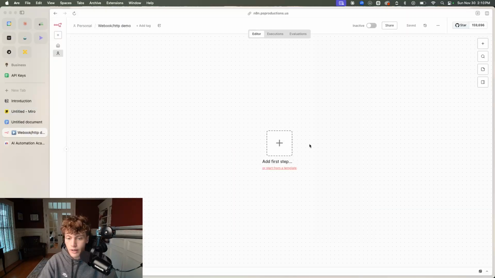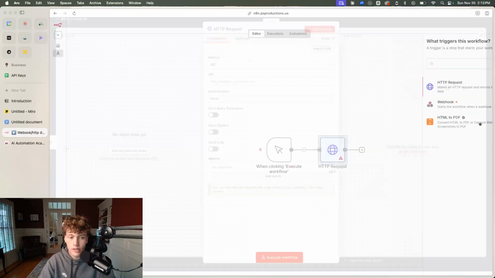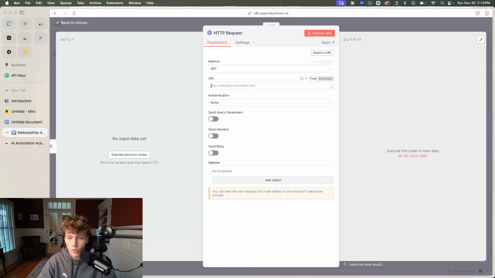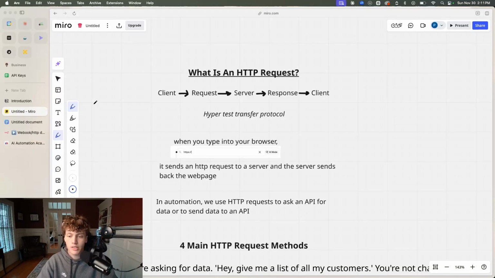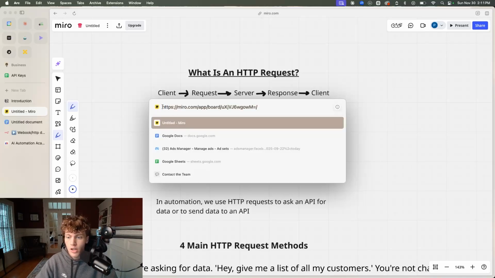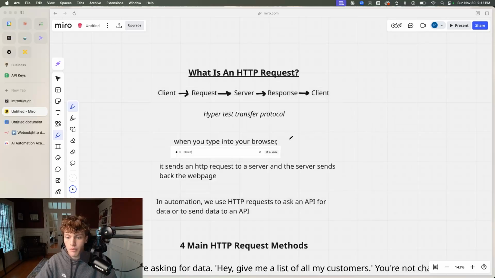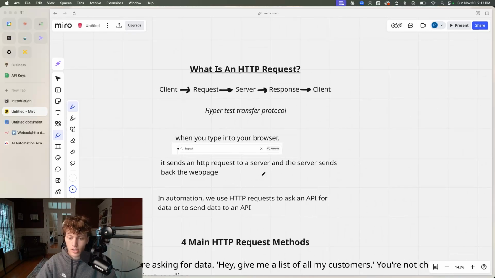If you've used n8n before, you likely have seen this node. It's probably the most common one, and this is just an HTTP request node. HTTP stands for Hypertext Transfer Protocol. You've probably also seen HTTPS or HTTP with the colon and two slashes before every website. I can pop up the Miro board right here. I'm sure it has HTTPS right here. So what this is doing when I'm on Miro is it's sending an HTTP request to a server, and the server sends back the web page.